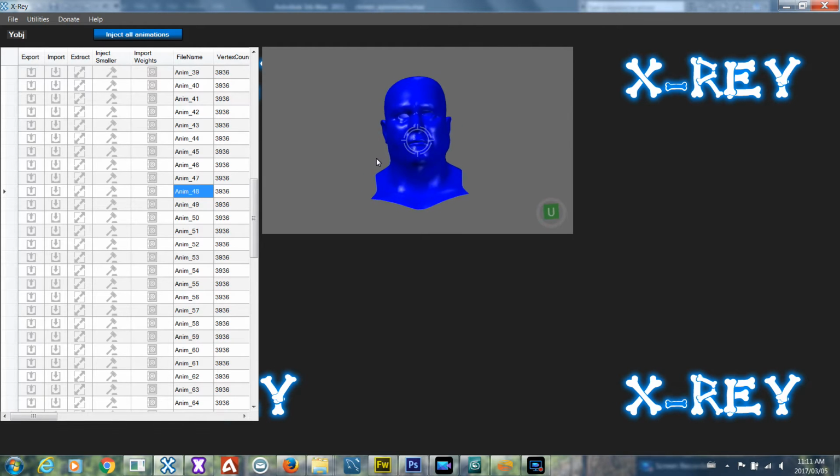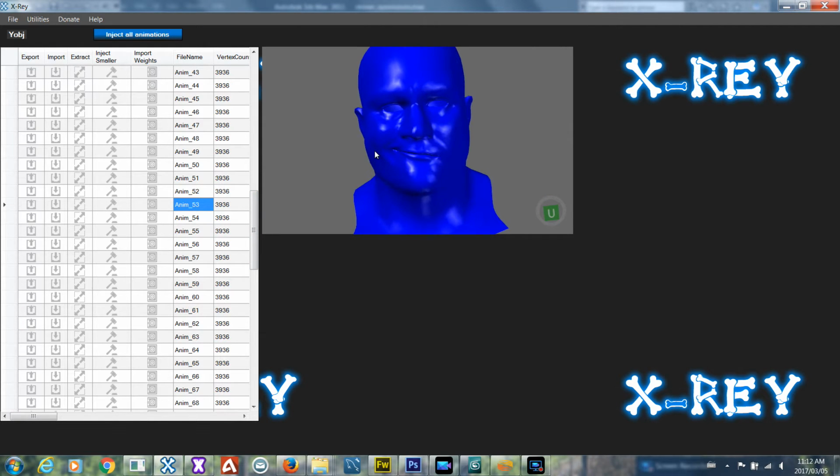Remember that the meshes that you see in X-Ray are inverted, so left is right, right is left. This is because the model actually has the X and Y axis inverted. Okay, so there we go. Object 53. Animation number 53 has an expression with quite a big smile. So now we're going to try and create this expression in 3D Studio Max. Remember that this is inverted, so even though the smile is going to the left, this is a right smile.